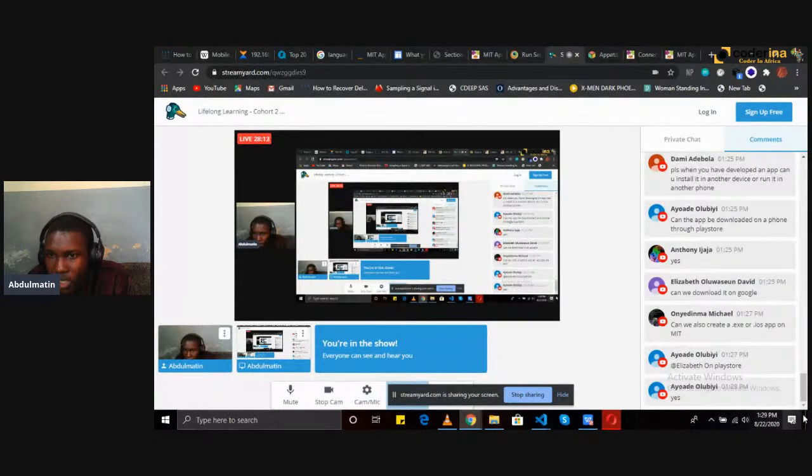Can we download it on Google? Please, what are you trying to download? Because the only thing you need to download right now is the MIT app. Yes, you can download it on Google. If you search for it on Google on your phone, not on your laptop, on your phone. MIT App Inventor Companion is for testing, not for developing your app. So you just need to download that for testing. So back to our apps, okay?